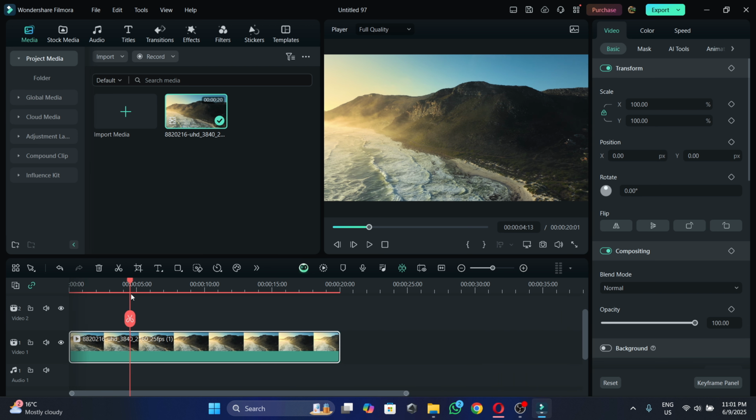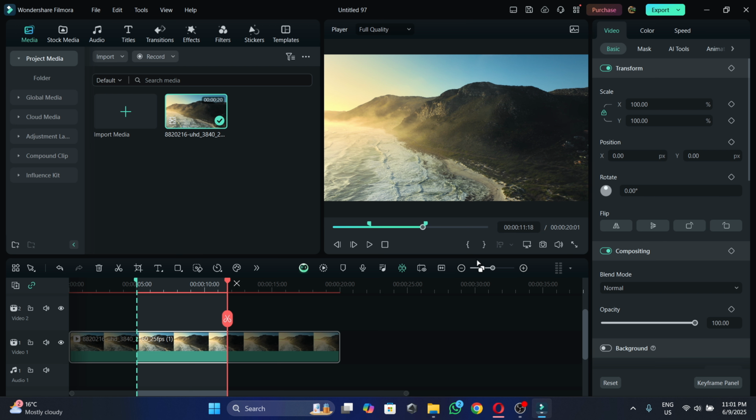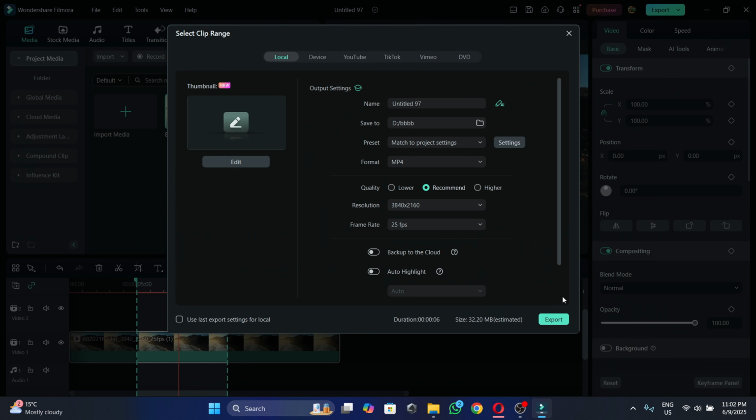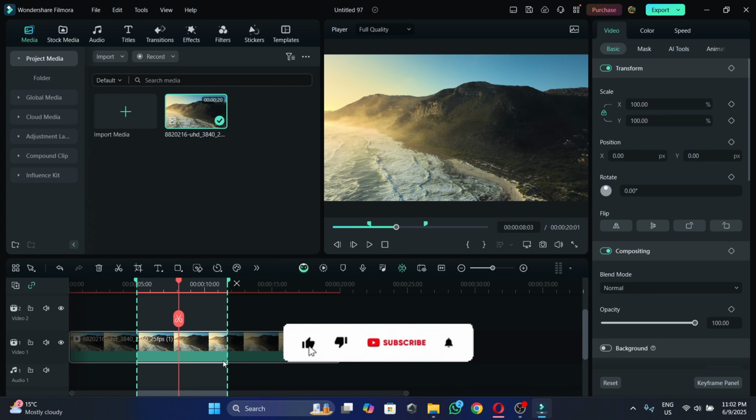Also, you can use this to set up the start of your part and this to set up the end of your exported part. And now to export the video, all you have to do is to click on export and you're going to click on export and you will export just this part of the video.